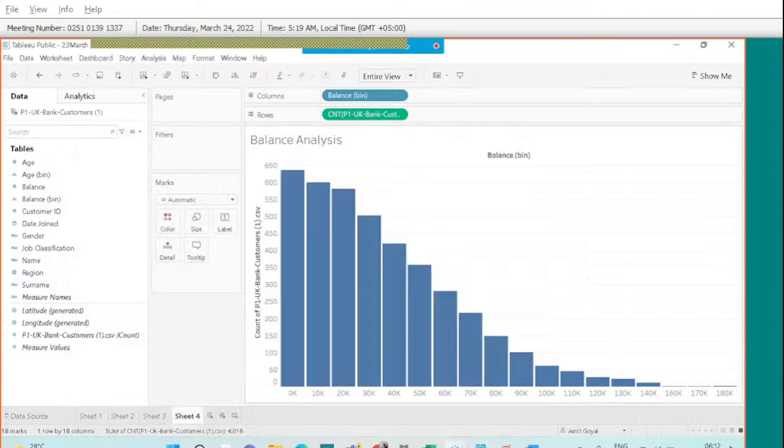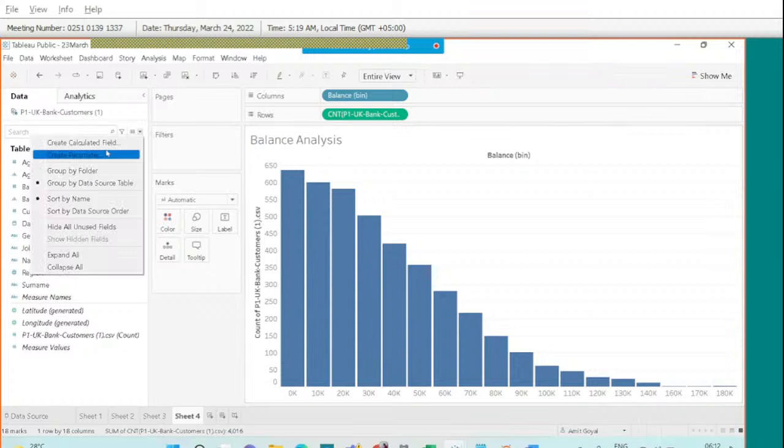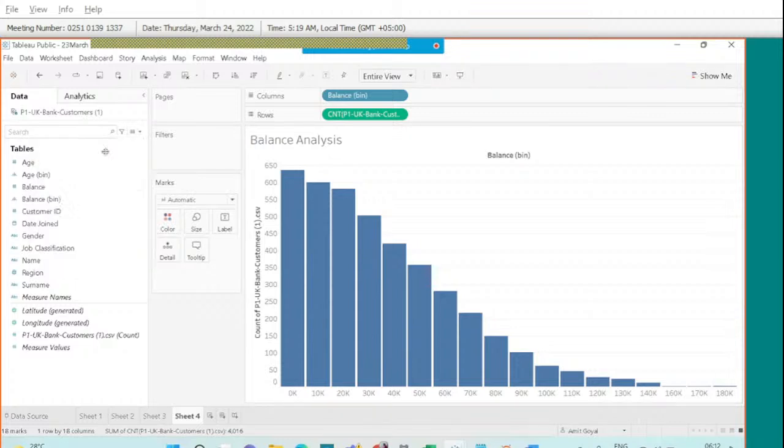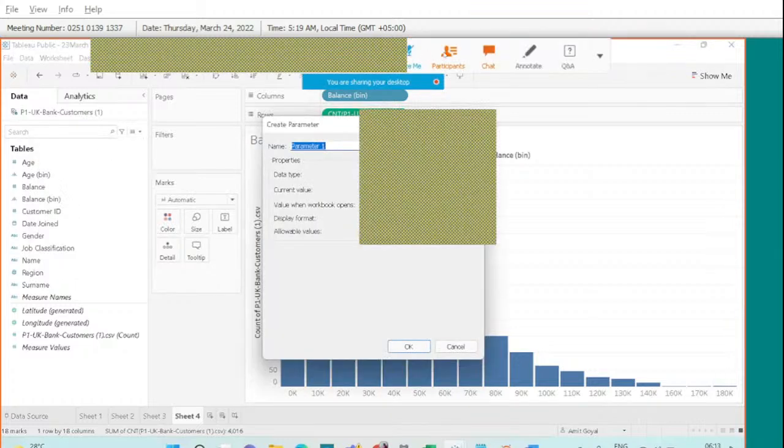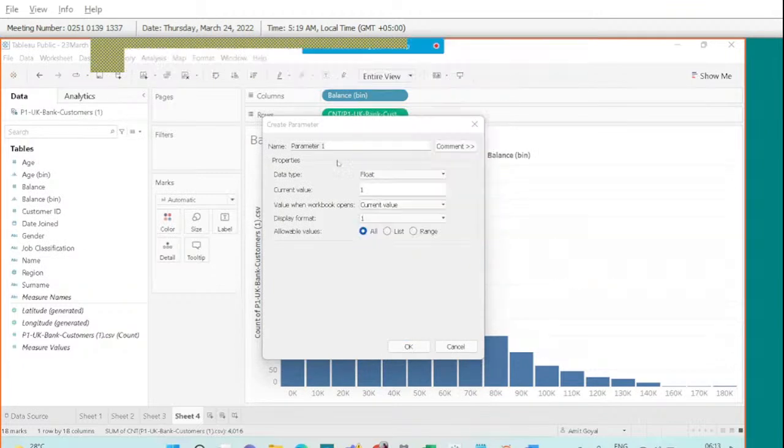So now let's see how we create the parameter first of all. To create the parameter, you just have to click on this little arrow, and you will get the option of create parameter. Please do this. Let's call it balance bin parameter, and the data type will be integer.